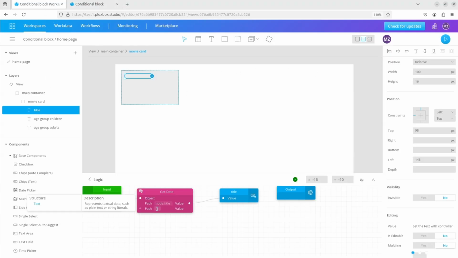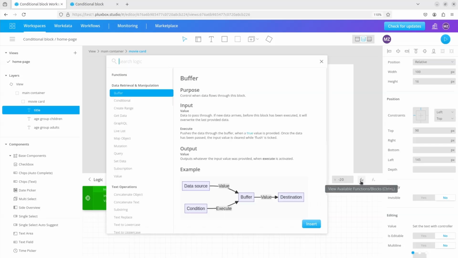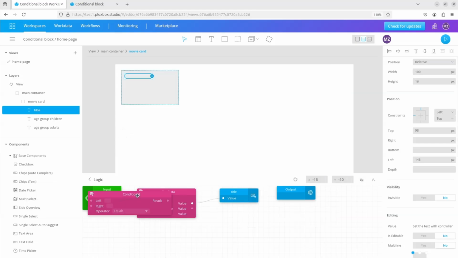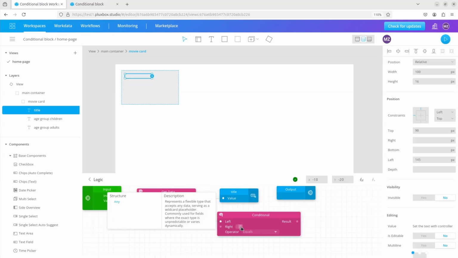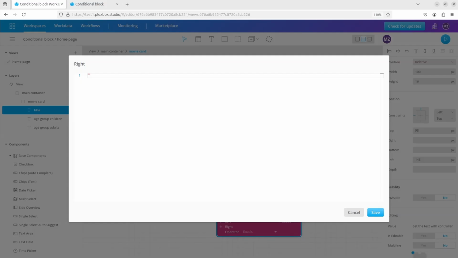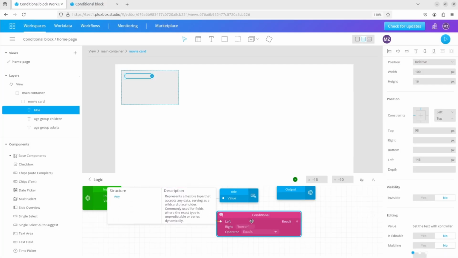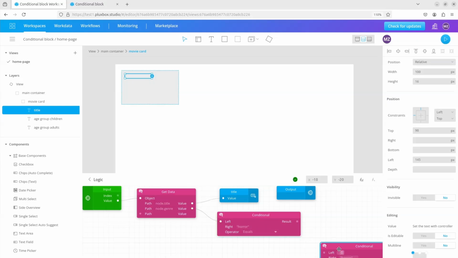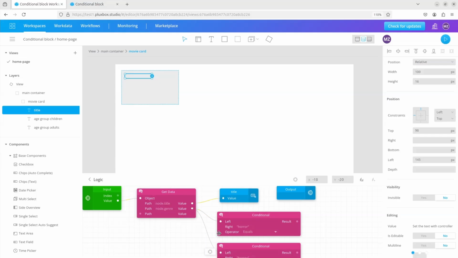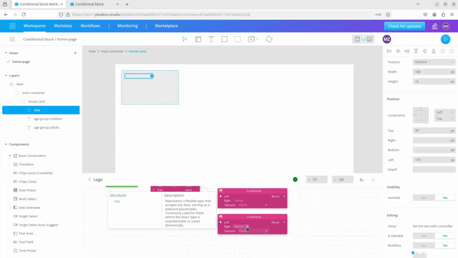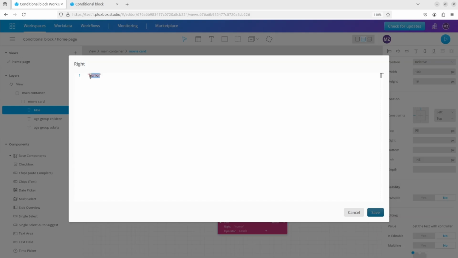Now we want to say which ones are for adults, so for the second path select Node and then Genre. Then we add a conditional block. Connect the value attribute to the left attribute of the conditional block. For the right attribute write horror and save it. Then add another conditional block and do the same thing. But this time for the right attribute, write thriller.